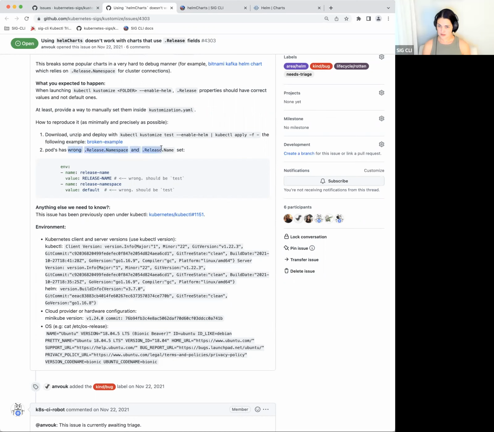And if the chart depends on it, it doesn't work with Kustomize because we're not actually Helm. We're not actually performing a release. We're just performing a templating operation. So in that case, a solution would potentially be to allow them to specify a file that provides these defaults. I don't think it would make sense for us to just put arbitrary values in there.